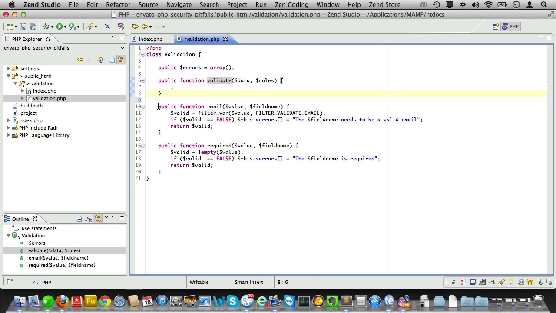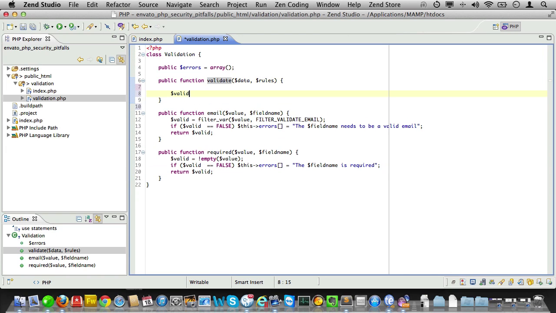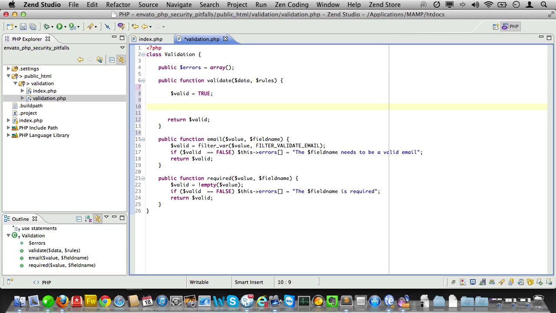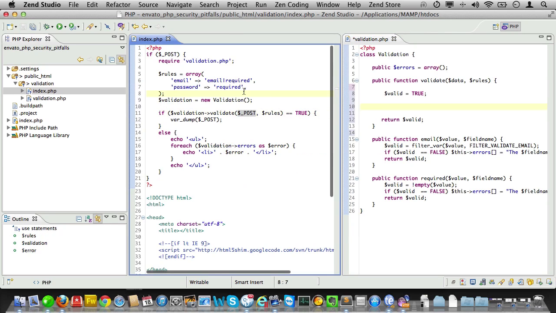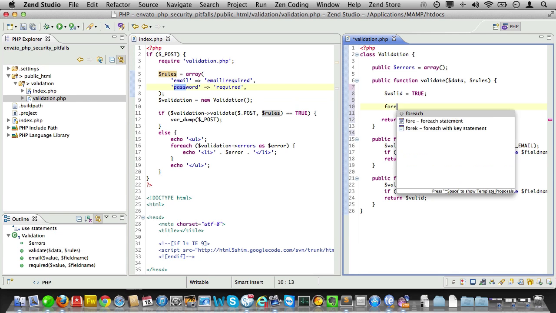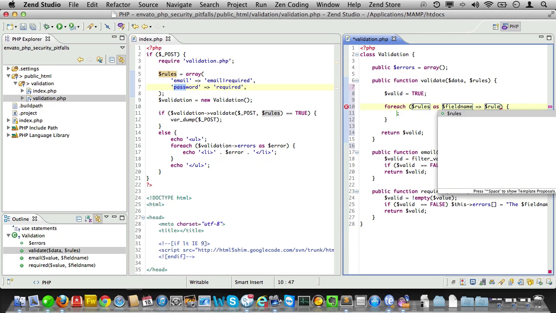So now that we have our validation methods in place, let's make sure we call them from within the validate method. We'll start by saying valid equals true. And then we'll end by returning it like so. Now here we'll be doing a lot of looping, so I'll just drag that over here so we can reference what we have here. First of all, we would like to loop through every field. So let's start with that. foreach rules as field name equals rule.